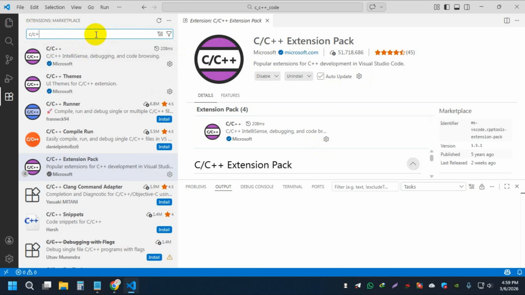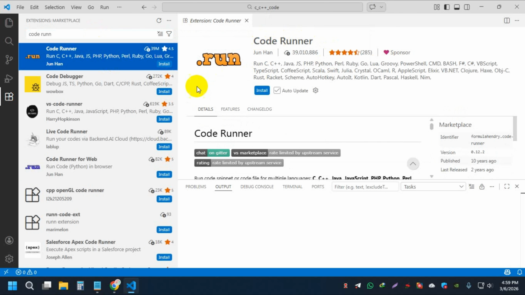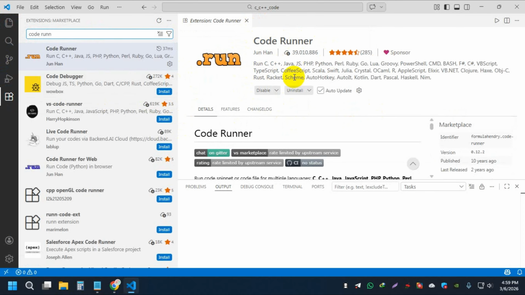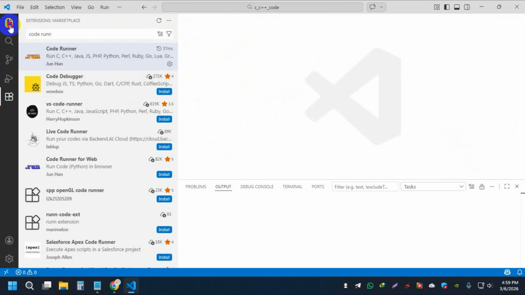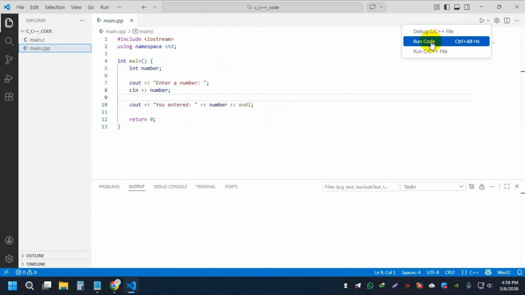Once this pack is installed, now install another extension, Code Runner. This extension is Code Runner, by formulahendry dot code-runner. Install this. Yes, installation complete. Now close it and go to your code. Now you see the run button.